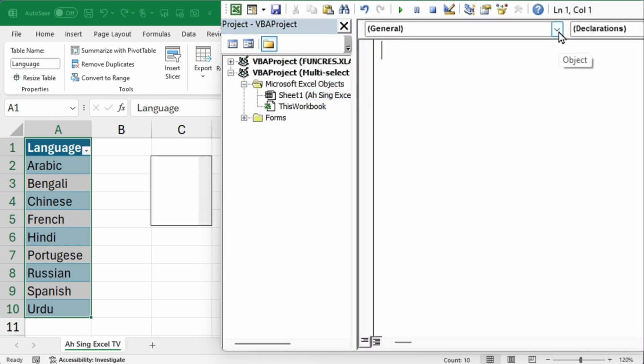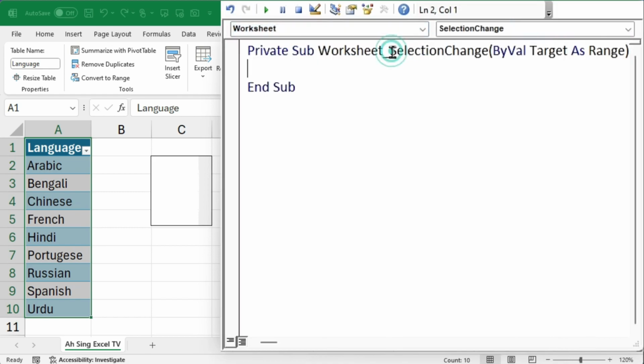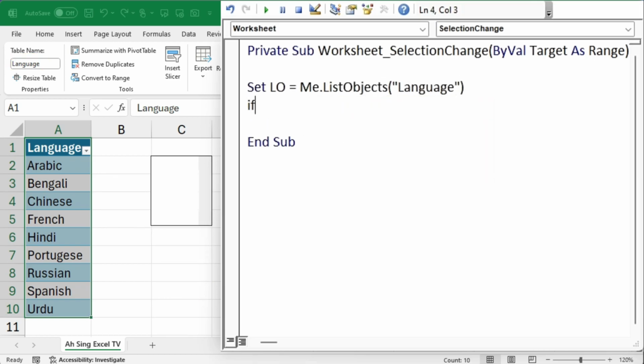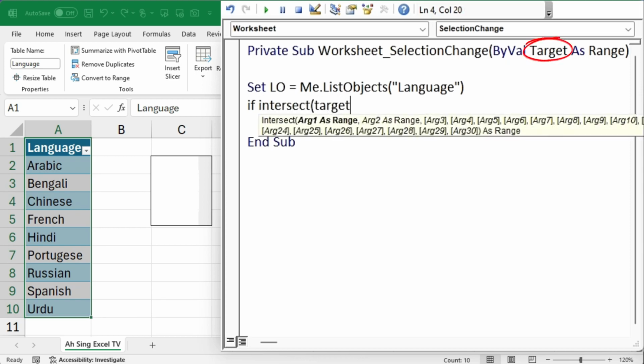From the list of objects, select Worksheet. Use the SelectionChange event. Since I'm using a table to create the list, I must set a variable, say LO, to be the list object and reference the table name. Use an if statement to ensure that the list box is shown only when needed. Use the Intersect function to check if the selected cell is within the desired range.